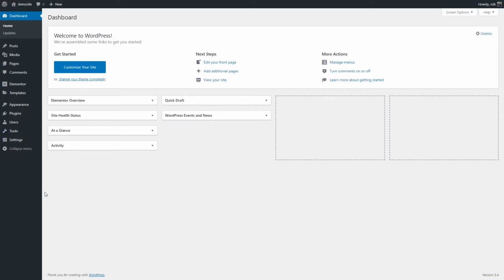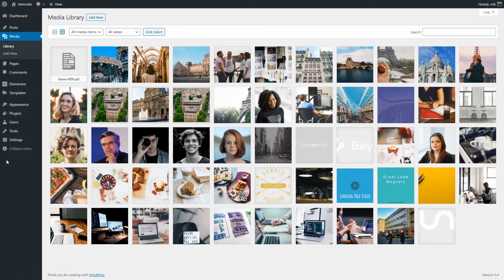Hello, in this video we're going to be talking about the media library in the back end of WordPress. The media library is where you'll be uploading your media files such as images and PDFs, etc. To access the media library from your dashboard, all we have to do is go to Media on the left. And as you can see, I've already got loads of stock images, I've got a logo down here in the bottom right, and I've also got a PDF document.